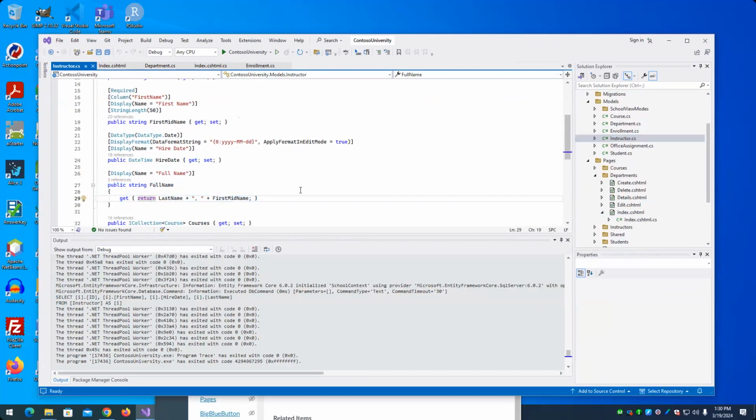And this isn't really a property. This is a computed property. In other words, the full name is derived by taking the last name, a comma, and the first name, middle initial, and concatenating it all together. Notice there is no set method for this. There's a get only. That means that we can't change the full name. We can only change the name by changing the first name, middle initial, or by changing the last name.